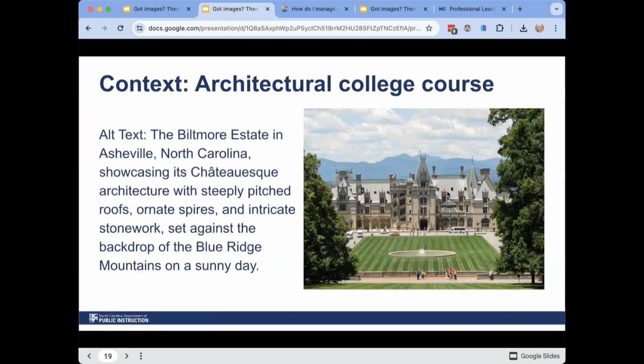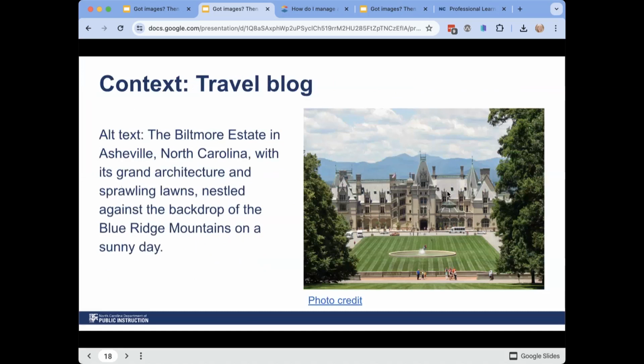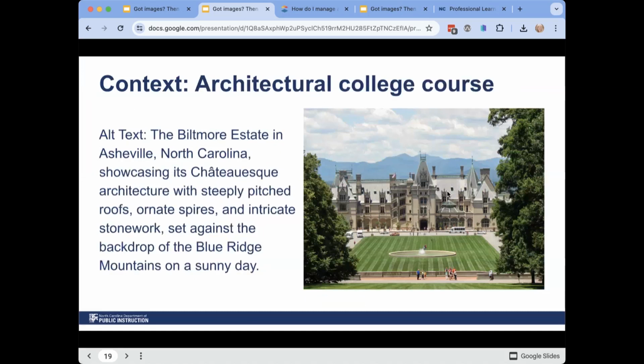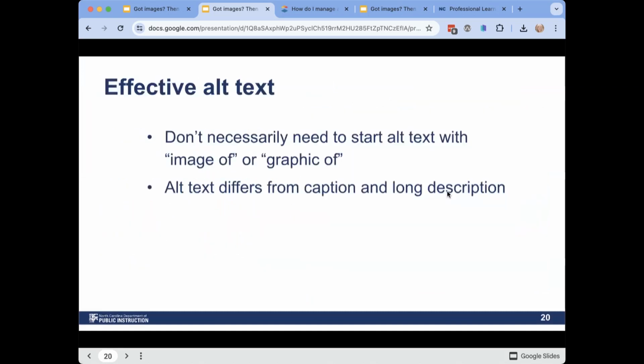Exact same picture, but since I am changing the context a little bit for this college course as opposed to just this travel blog, I included a bit more information that is specific to the architecture. So it's really, yeah, Molly, it's very interesting to think about alt text. The context is everything. It really is everything. Because in this case, it was the exact same image, but the context changed a little bit about the important information that I would need to include in the alt text.